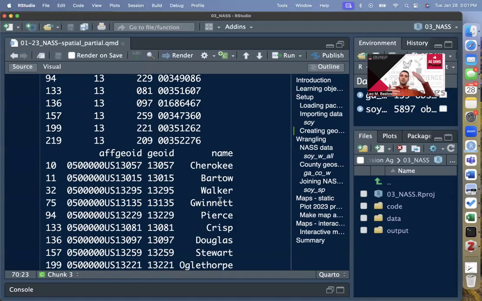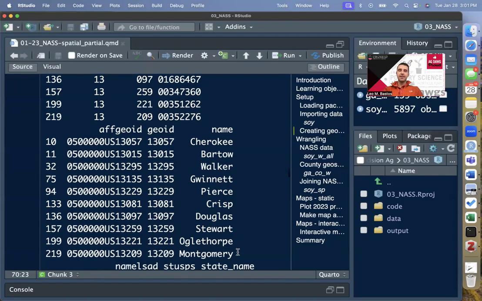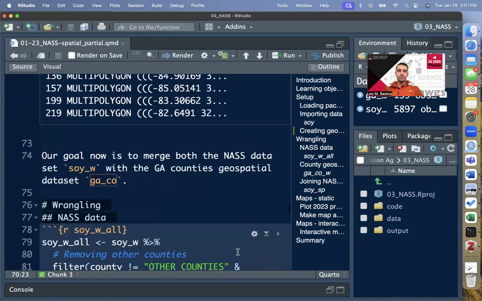We have to have two columns. So in each data set, they have to have a column that is exactly the same as the other, right? So it has to match the column name. It has to match how the values of that column are written out. So we have to fix that before we can merge them.